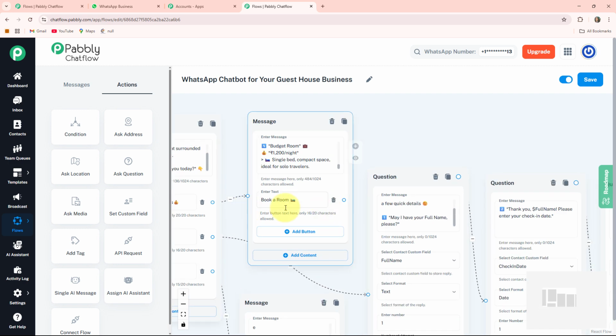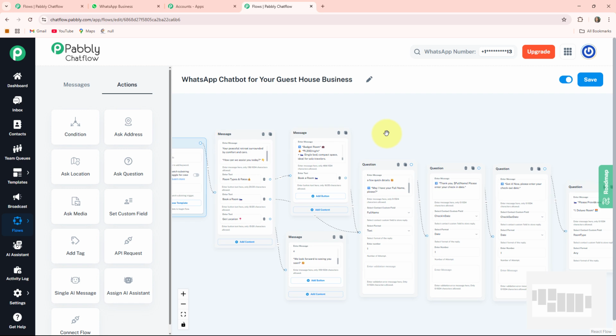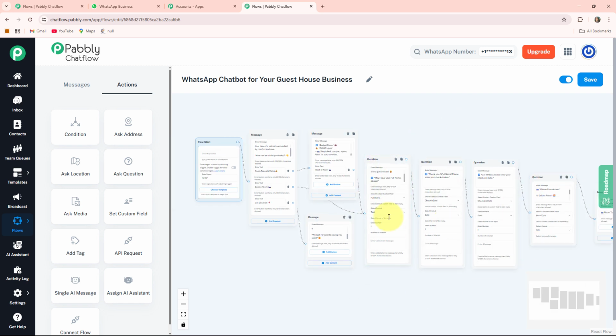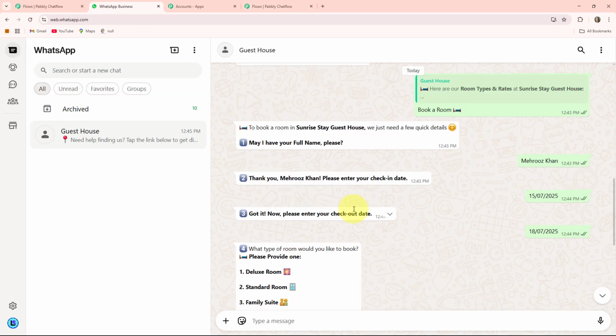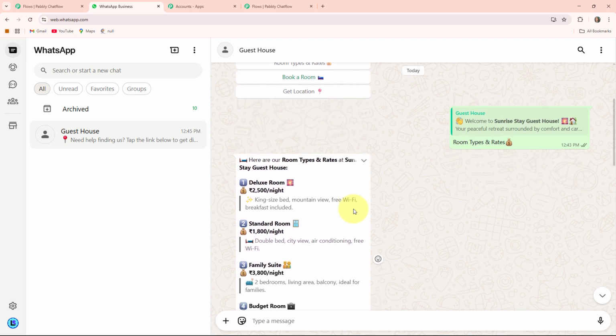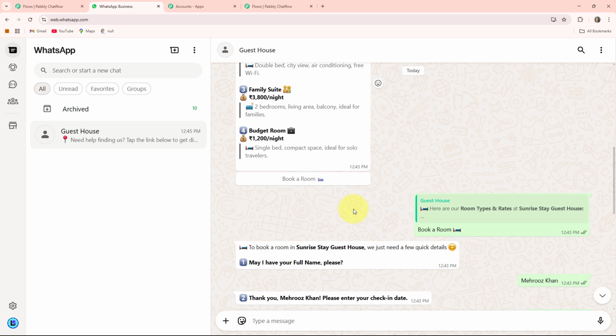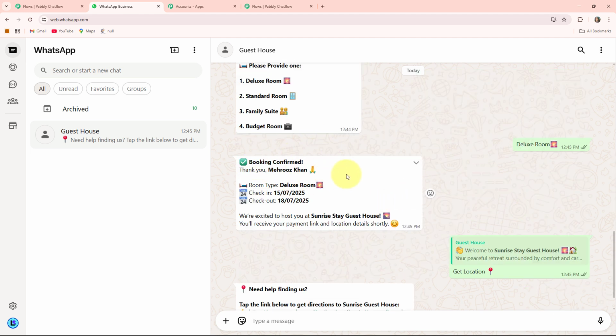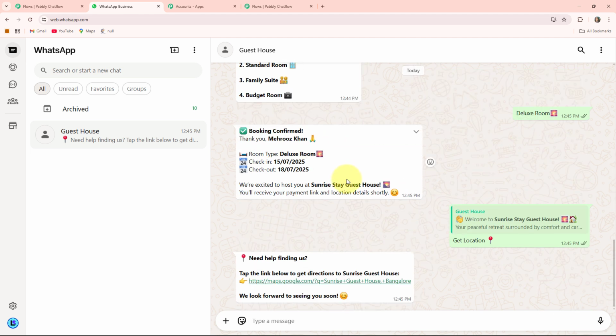I'm also connecting this circle, which is present in front of Book a Room, to this message because the process of booking a room in my guest house would be the same. After the completion of your flow, you have to click on this Save button, so that your flow will be updated. This bot will automatically respond to your users like this. It will provide them all the necessary information you want to share with them, such as room types of your guest house as well as their rate, and also book a room and provide them a booking confirmed message. It is only possible with the help of Pabbly Chatflow.